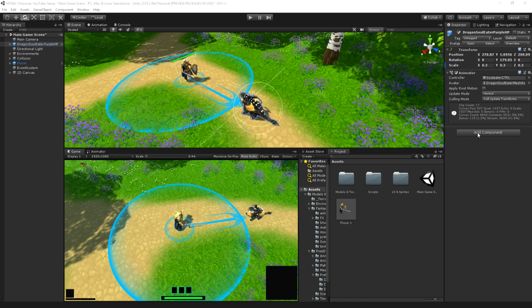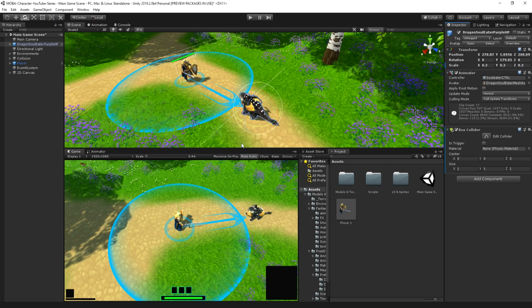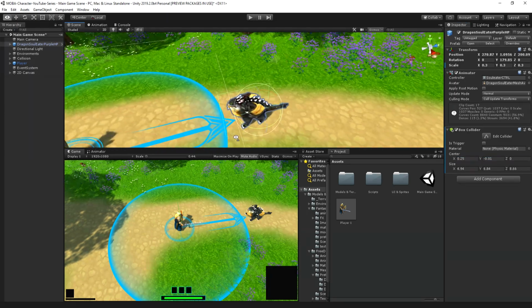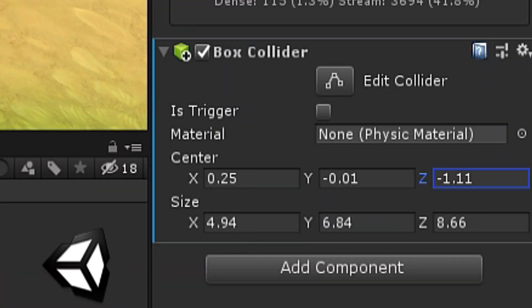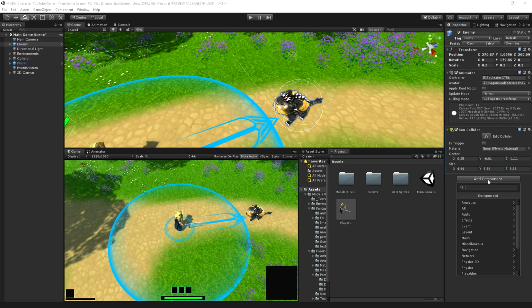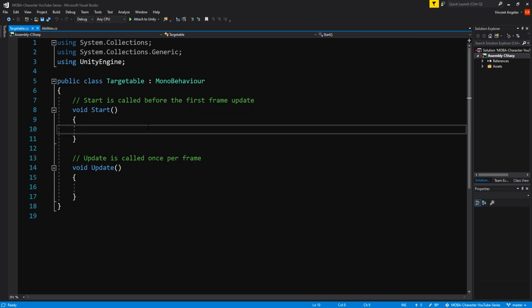In Unity, set up the box collider for the enemy Dragon. You can use whatever prefab you like, but I decided to choose this one. Here are the values for the box collider. Then, create a new tag called enemy, and also add a script to it called Targetable. We won't need an Update and Start method.